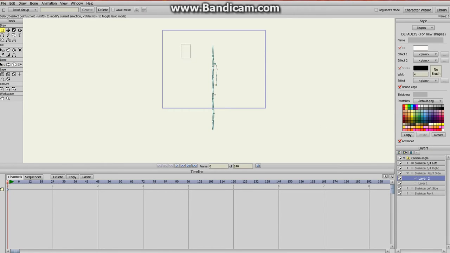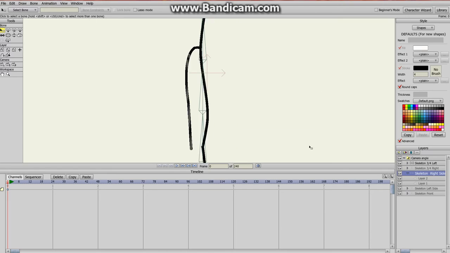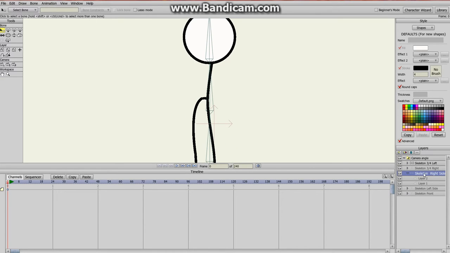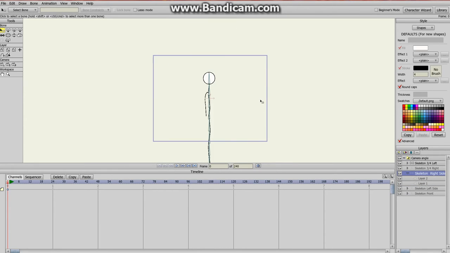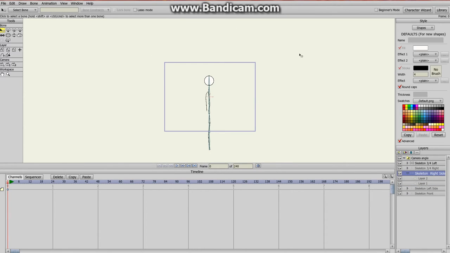Layer, draw all these points, click, flip, move, till it's just about right. There we go. That's good.